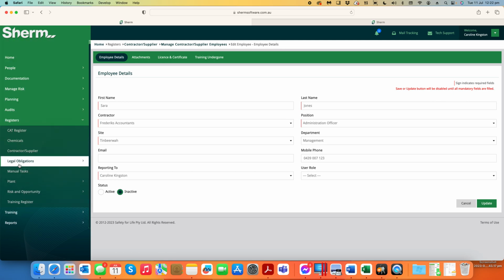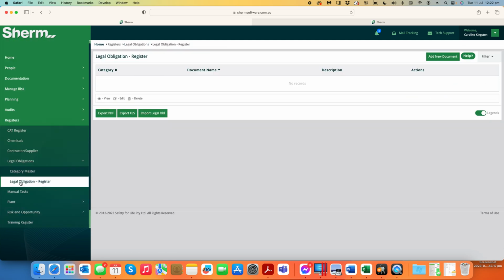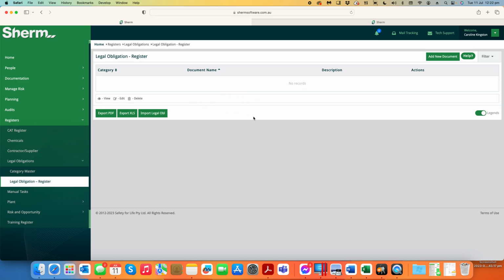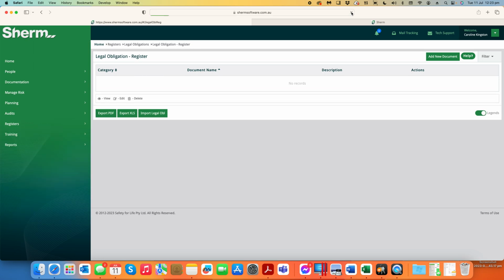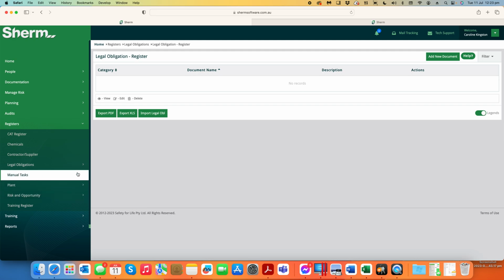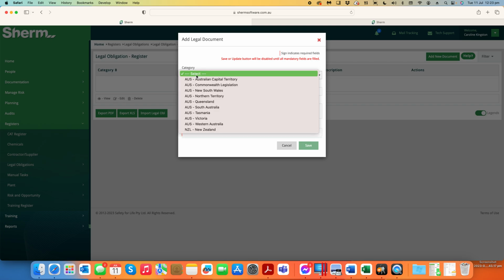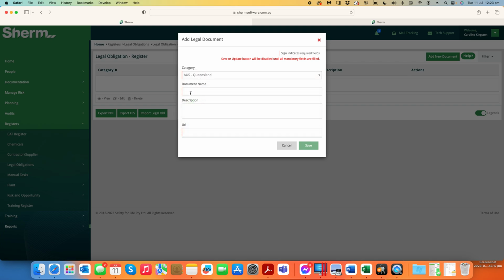Now back into the registers, legal obligations. It looks like I haven't got a register set up here, but a list of all legislation will display in this section here. It's simply like adding a new document: where it's for, put the document name in, put the URL and save.